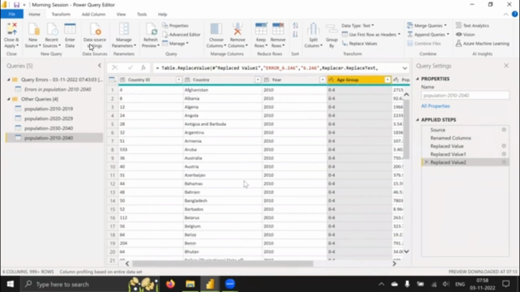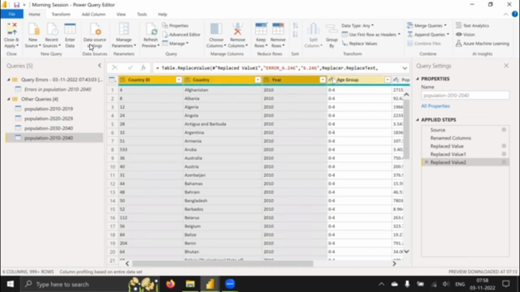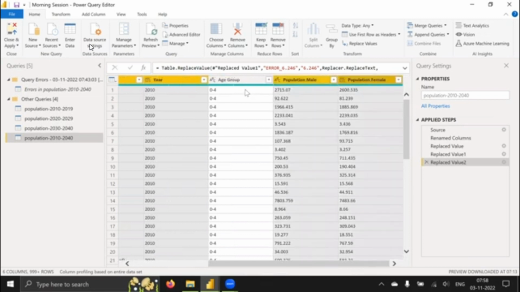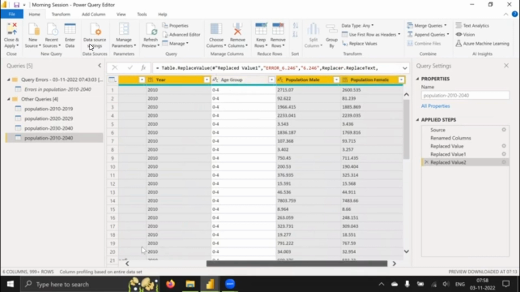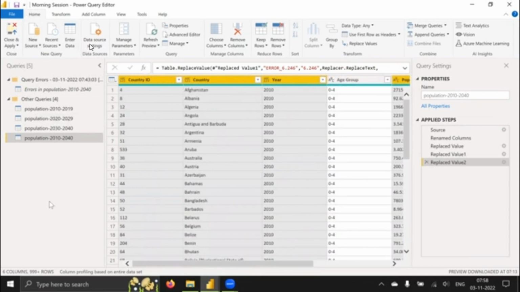Now I will show you the step where Power BI automatically detects the data type. We have learned how to manually change the data type of a particular column. Now let us allow Power BI to automatically detect it. How can we do that? You select the columns for which you want to change the data type. Age group is of the data type text, which is correct, so select all the columns except age group.